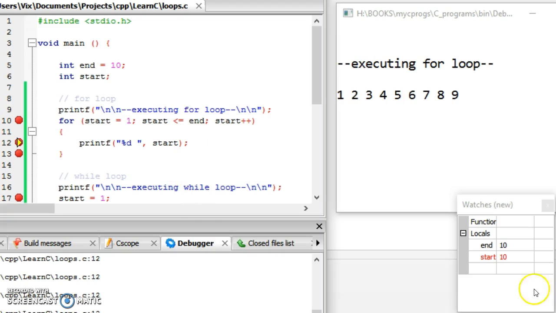Let's move further. Now the value of start is 10, and 10 is equal to 10. The condition is satisfied again, and we should get a 10 printed here. So let's move forward, and you can see the 10 got printed. And now the value of start is 11. When it gets back to this particular condition, 11 is less than or equal to 10 is not satisfied, and so it gets out of the loop and stops executing. The for loop has ended.